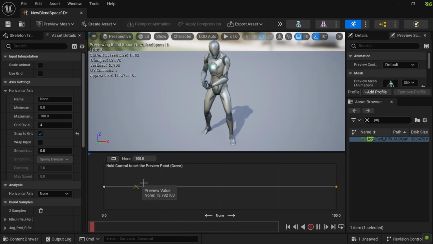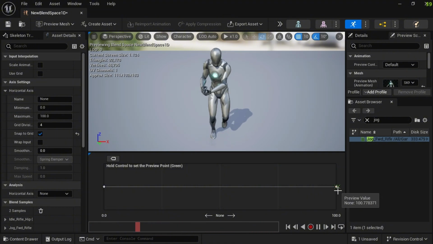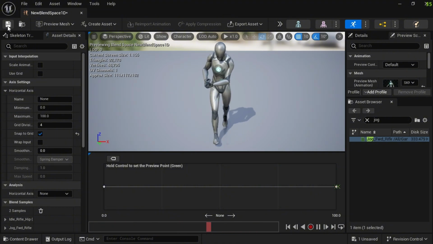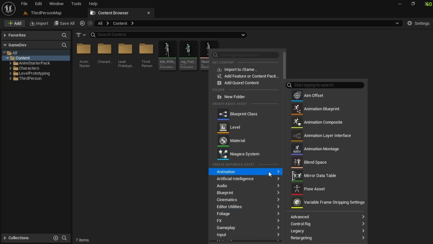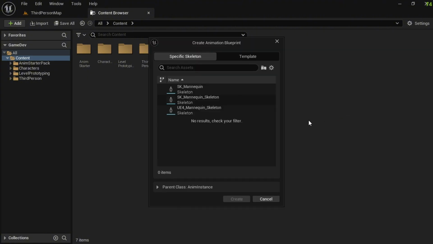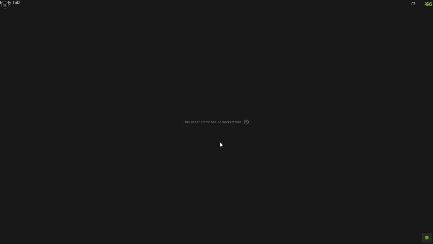Hold Ctrl and move the left mouse button to check the animation. Click on Save and close the blend space. Right-click on Animation and add Animation Blueprint. Select SK Mannequin. Type ABP character and press Enter. Open ABP character.